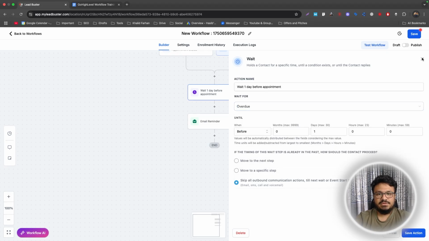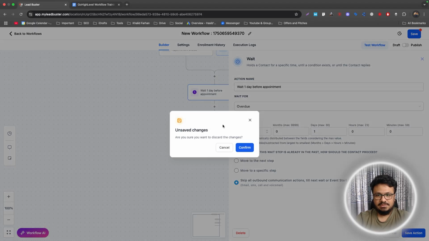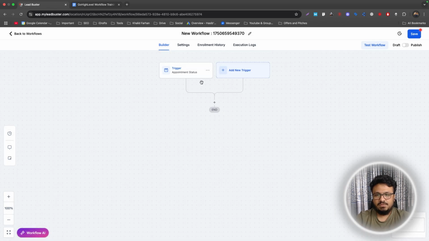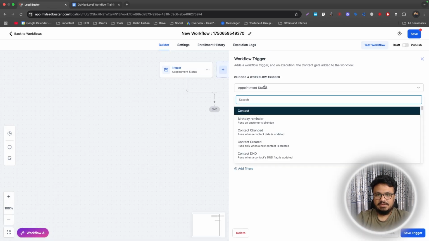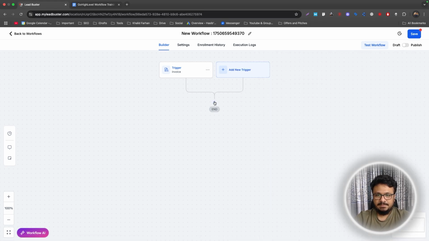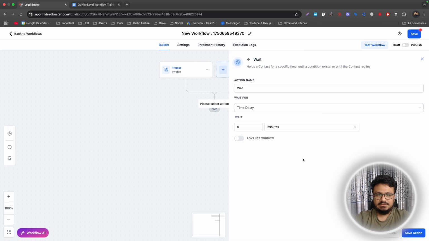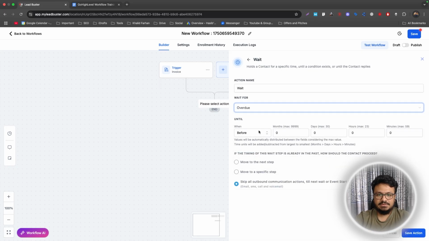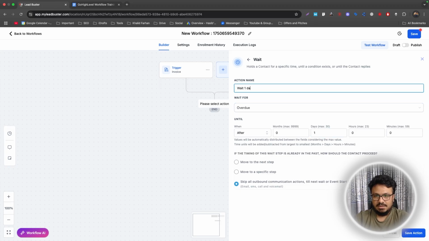So that whenever you send an invoice, let's say, let's get rid of all these. So we've covered a use case for the wait step. Now we will say invoice. So invoice status is sent. We will wait overdue. Wait until before or after invoice due date. So we will wait after 1 day. So wait until 1 day when the invoice is due.